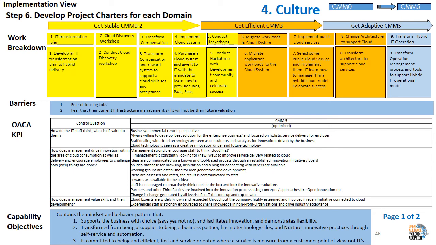For each domain where transition is required, the next step is to write a project charter. A project charter describes the outcomes and deliverables that will be needed to facilitate the transformation of that particular domain.